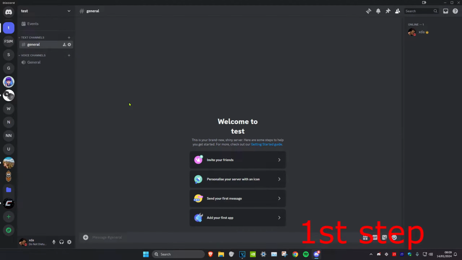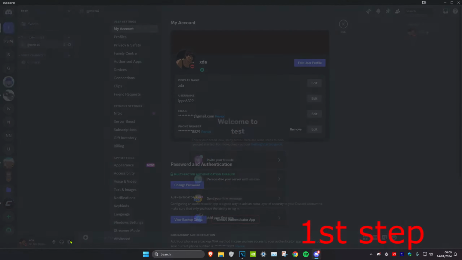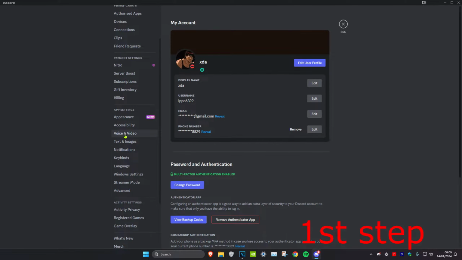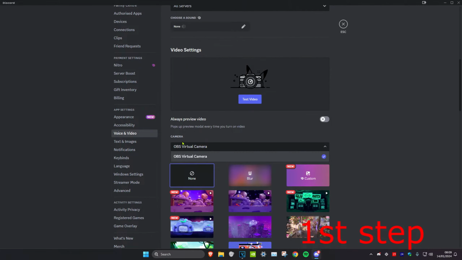For the first step, once you're on Discord, you want to click on settings in the bottom left. Then you want to scroll down and click on voice and video. Then you want to scroll down again. And then make sure that under camera, your correct camera has been selected.